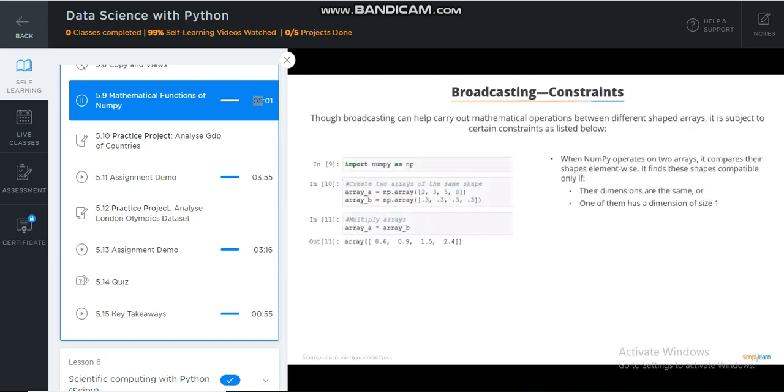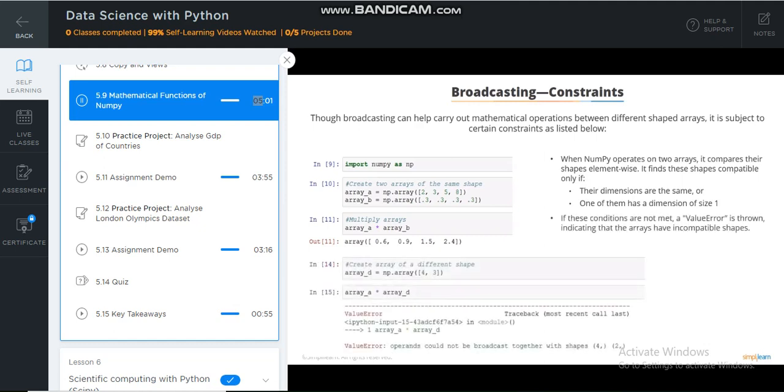However, broadcasting does have its own limitations. It's subject to certain constraints as listed here. When NumPy operates on 2 arrays, it compares their shapes element-wise. It finds these shapes compatible only if their dimensions are the same, or one of them has a dimension of size 1. If these conditions are not met, a value error is thrown, indicating that the arrays have incompatible shapes.